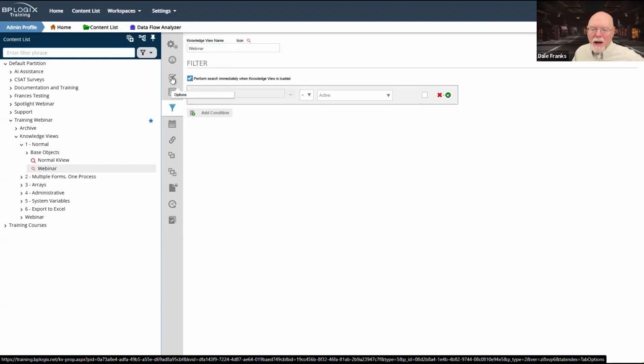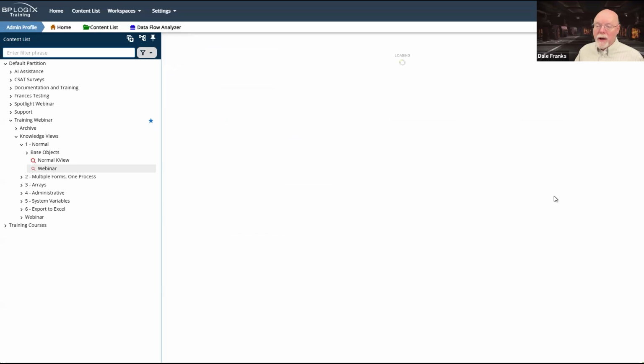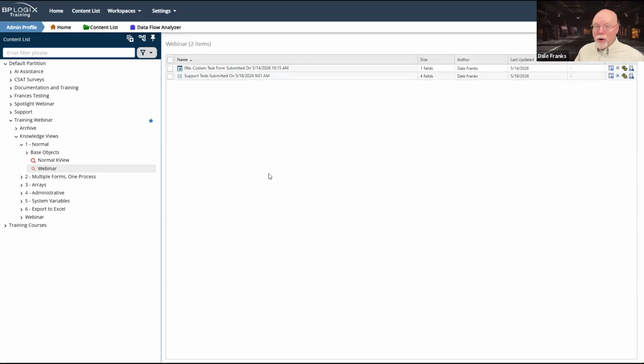By the way, something we didn't do on this process timeline, when we talk about limiting whatever the timeline wants to return, most of the time, as I said earlier, we only want form instances. By default, it's going to want to return form, workflow, timeline, or case instances. 3 of these things you do not want it to return. So you would simply turn them off. Then we hit update and run, and it will return only 2 records to me because I only have 2 forms that are associated with process timelines that are active.